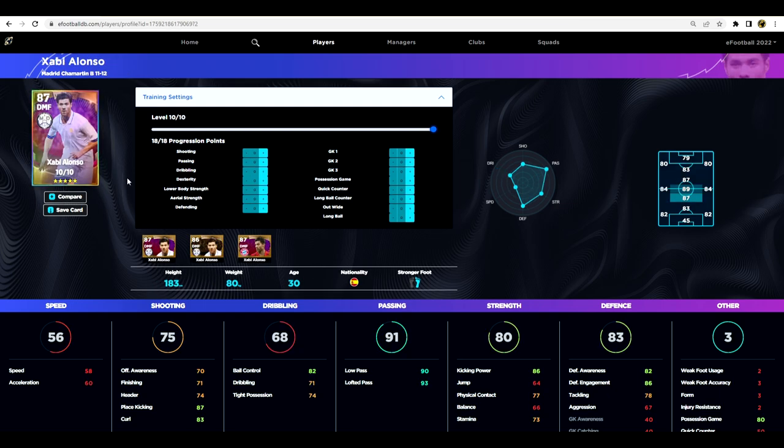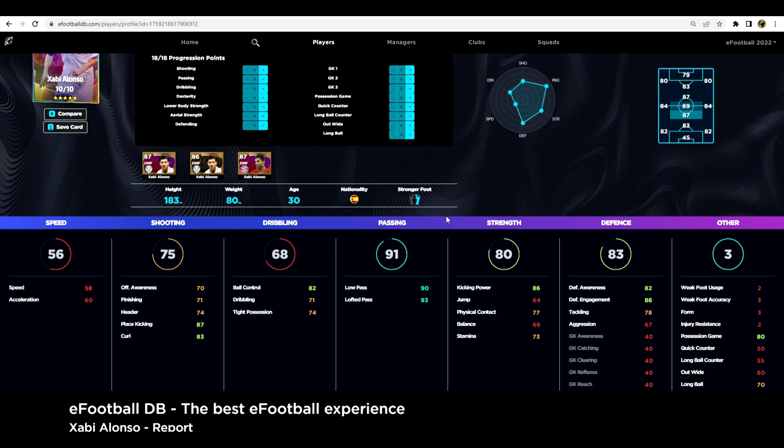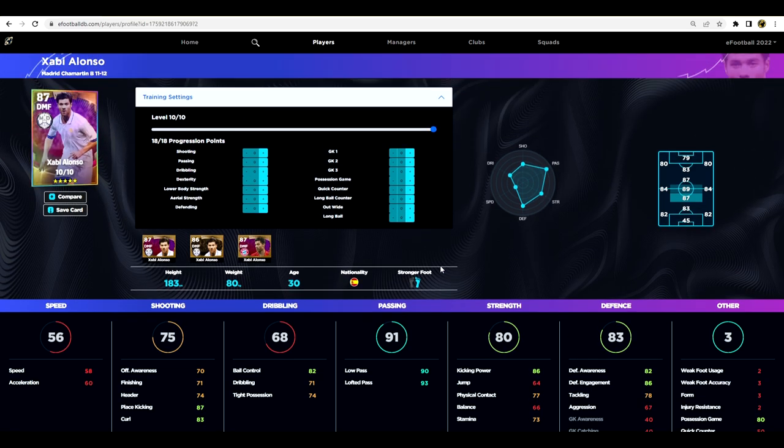Now, last but not least, we have Xabi Alonso, who, again, is an incredible player. He's got some really nice stats. He's got 18 progression points, and 80 possession game is his playstyle, so we don't really need to touch that. If you have quick counter, you'll need to up it. But his other ones are 70 long ball, 60 out wide, so you probably will need to improve that. But strictly speaking for his card, he's got 18 progression points. His speed, lads, is just way too low.